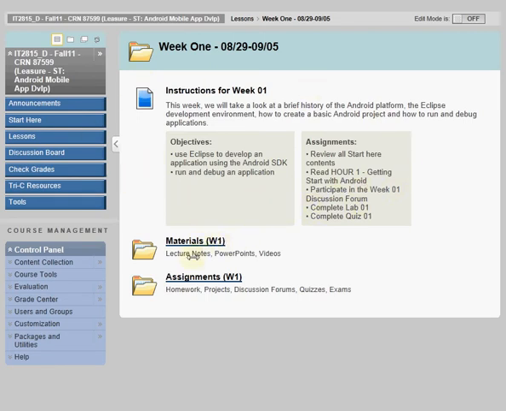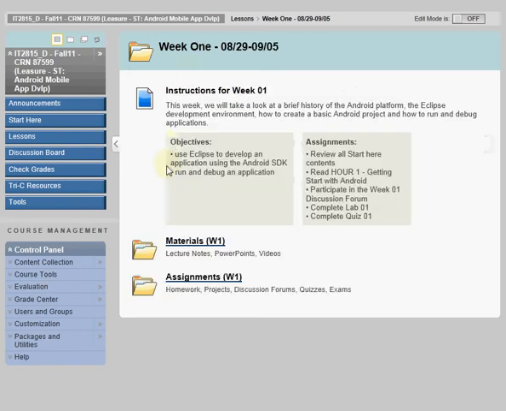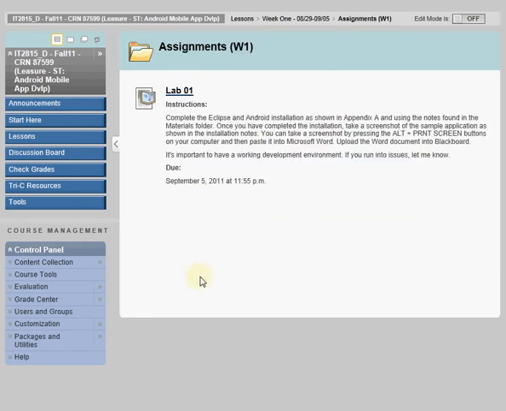Then you will always have two folders. One is called Materials. Materials is where you'll find lecture notes, presentations, videos, and other supporting materials to help you learn the week's content. And then secondly is the Assignments folder. And the Assignments folder is where you'll find all of the assignments for the week. So this week you must complete Lab 1.